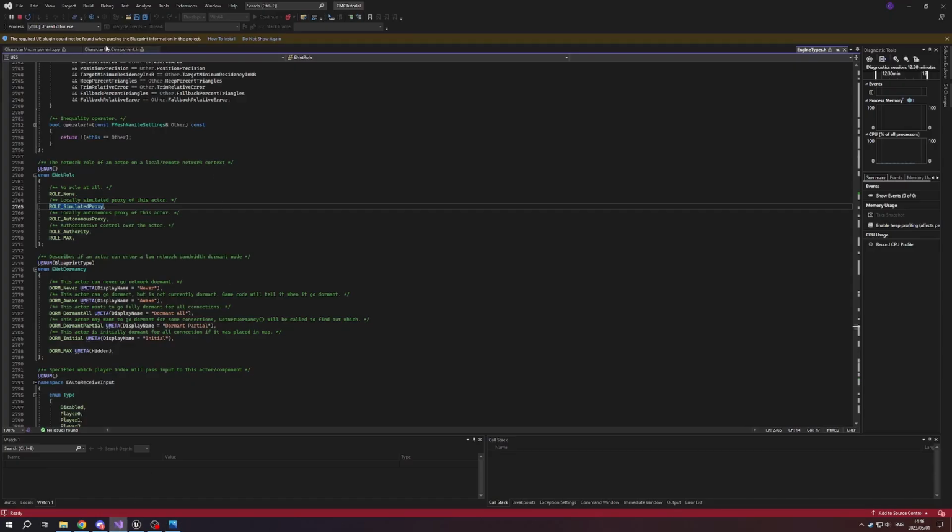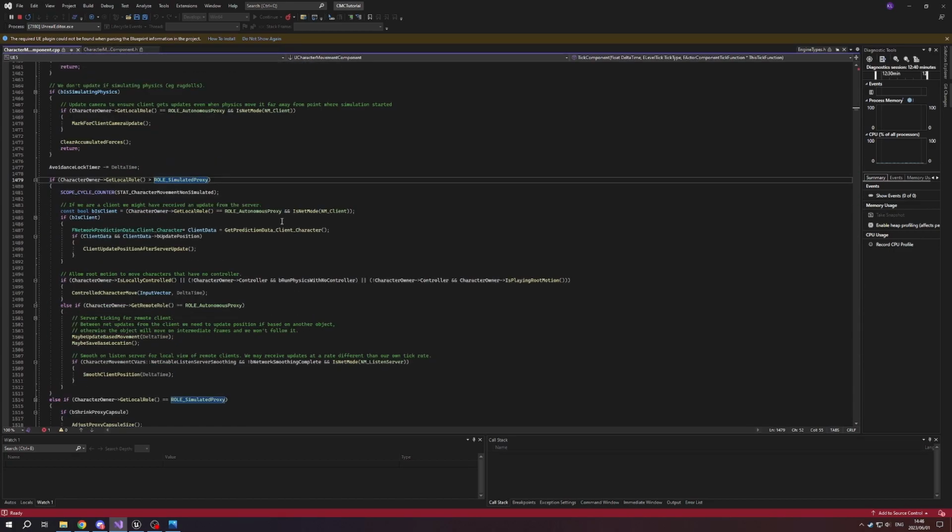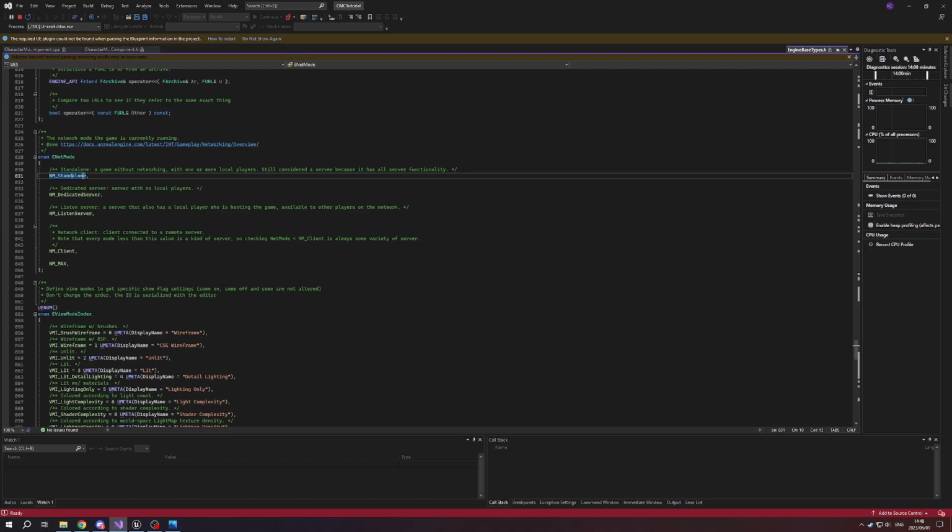Perhaps we should quickly dive into the net modes to have a quick look. Luckily, we have one right here. Click on that variable, hit F12. Here are the various net modes. Standalone, as mentioned, is almost a single player game or a local co-op game.